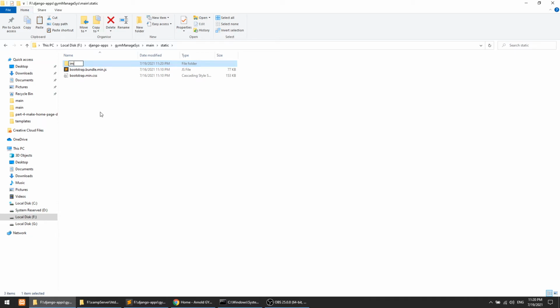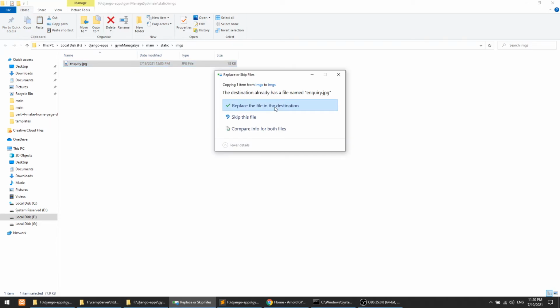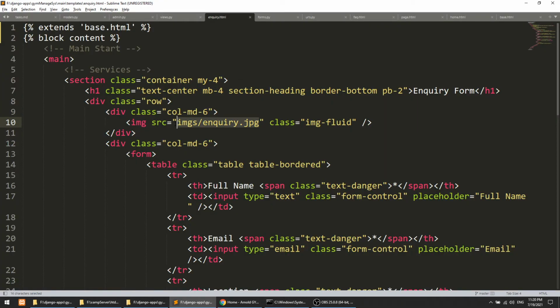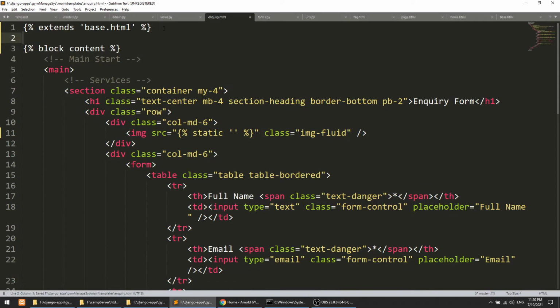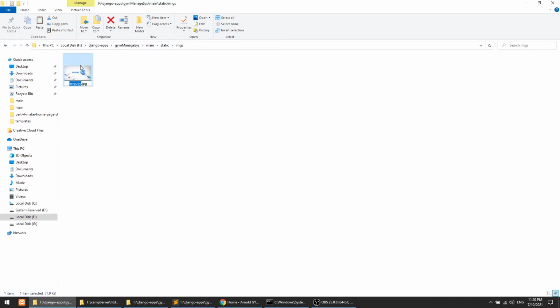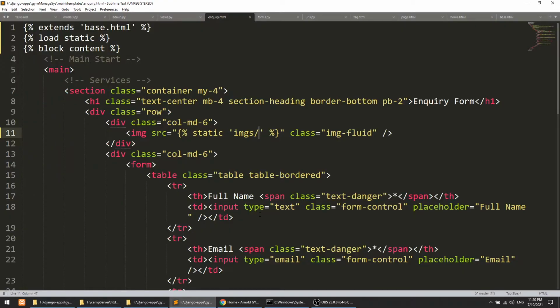Images, pasting. Oh, two times pasting. Okay, no issues. So here we will use static, and before using static we need to load static. Okay, load static, and here images slash. So what is the name of the image? That is inquiry dot jpg.